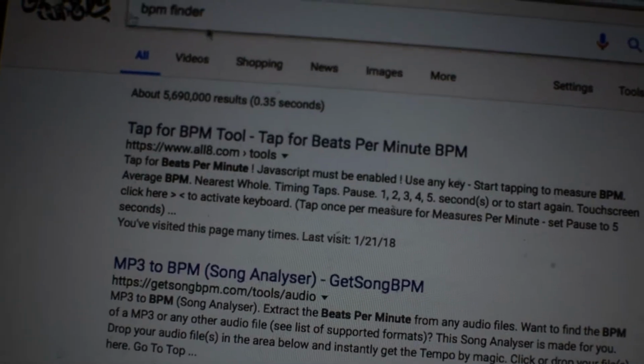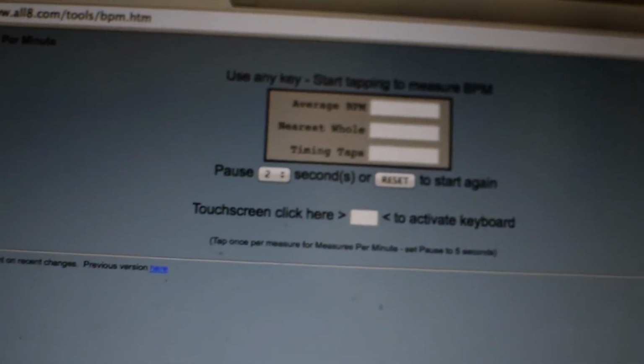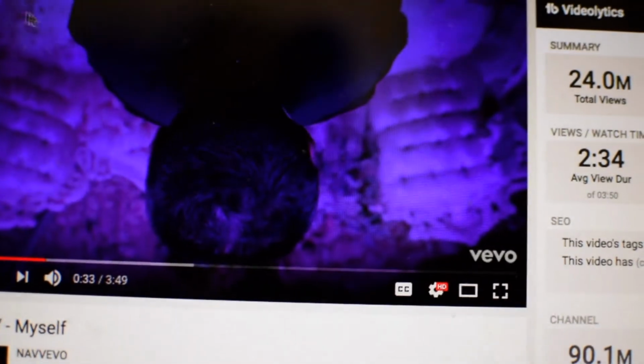Alright, so the next thing I'll do is I'll go on Google and type in BPM Finder. And I'll just go ahead and click on this bad boy right here. And I'll just tap out the tempo of this song.